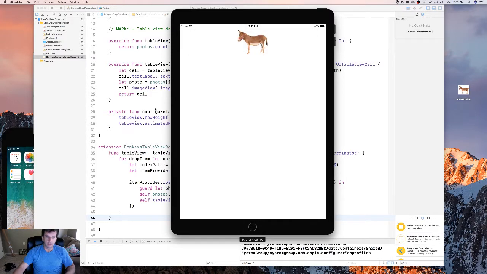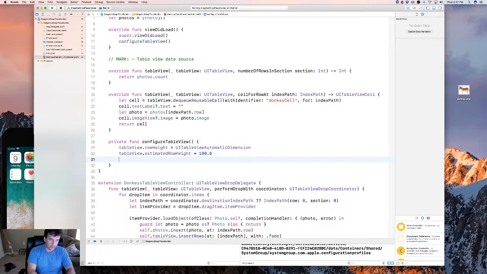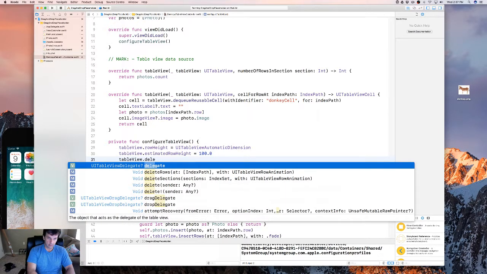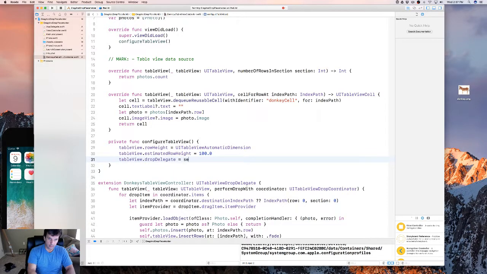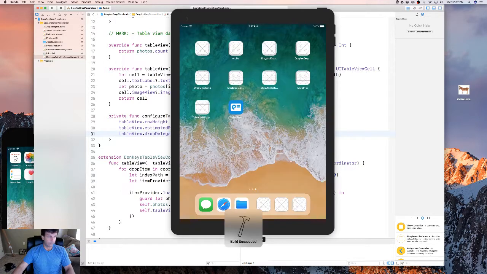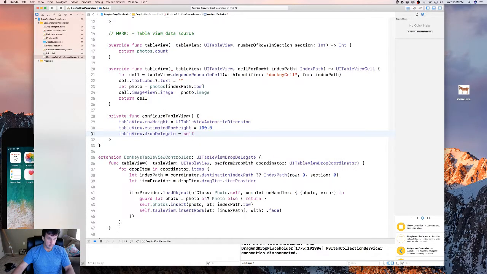Oh, I know it. It's definitely not going to work. Why is it not going to work? Because we never set the delegate. TableView dot, let's see, the drop delegate is self. So in our configure table view, we're going to set the drop delegate of the table view to be self, because we're conforming now. Okay, let's see why that's not working.